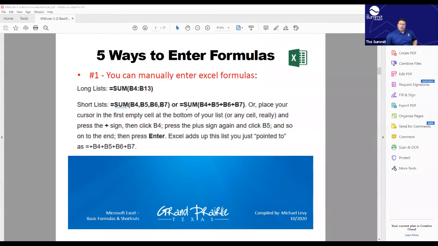Or you can also do it another way, the same kind of principle. This time you can do it by the plus sign. You can do it by sum, B4, B5, B6, B7. So again, you can place the cursor in the first empty cell at the bottom of your list, and we'll have a visual in just a minute, or any cell really, and press that plus sign, because you can then click on each of these individual cells and then get a total of those cells. Again, there's multiple ways to do the sum feature in Excel. This gives you kind of an idea here.